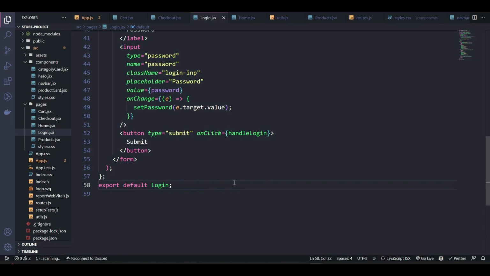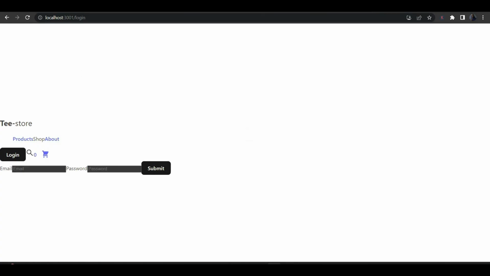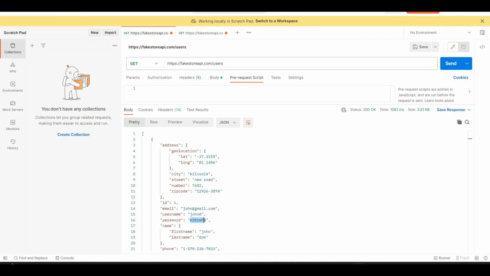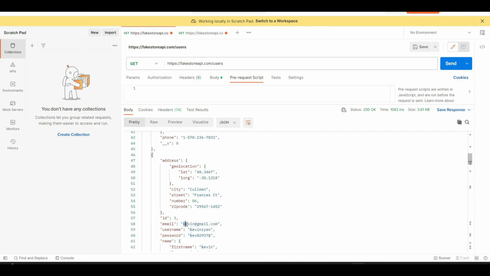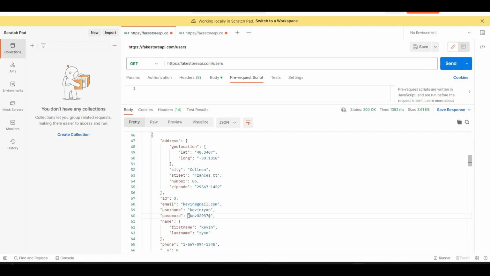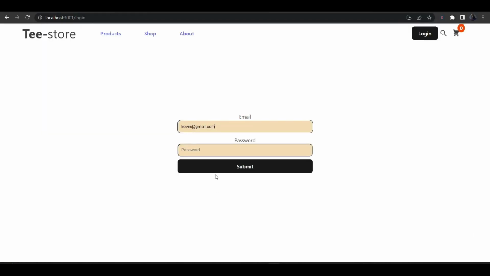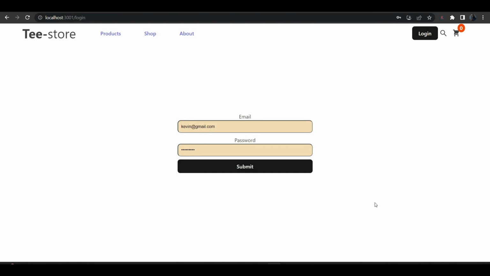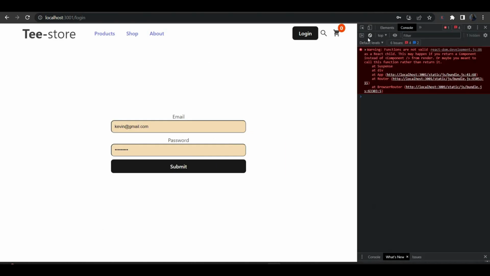All right, so let's head over to our browser and test this out. Something seems to be wrong. All right, after refreshing, it just came back. So let's go to our Postman and get dummy user data from the API. So we have an email with kevin@gmail.com, like this, and then we paste that in, and then the password is some kind of gibberish, but I'm just going to copy the password and paste it in here, and then let's open our console first before we hit submit.